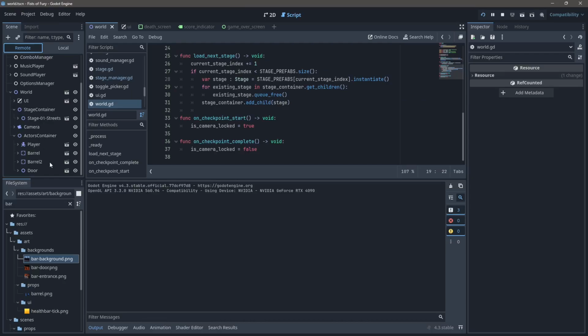Now, whenever a stage gets created, if we look over in the remote view, you'll see that it adds a bunch of things to actors container. Now the enemies will pop in there and they'll auto destroy over time, but destructible objects like the barrel, the door, and collectibles will stick around. And we don't want that to persist when we go from stage 1 to stage 2 and replace the content of stage container. So similarly to how we clear the contents of stage container, we're also going to be clearing the contents of actors container.